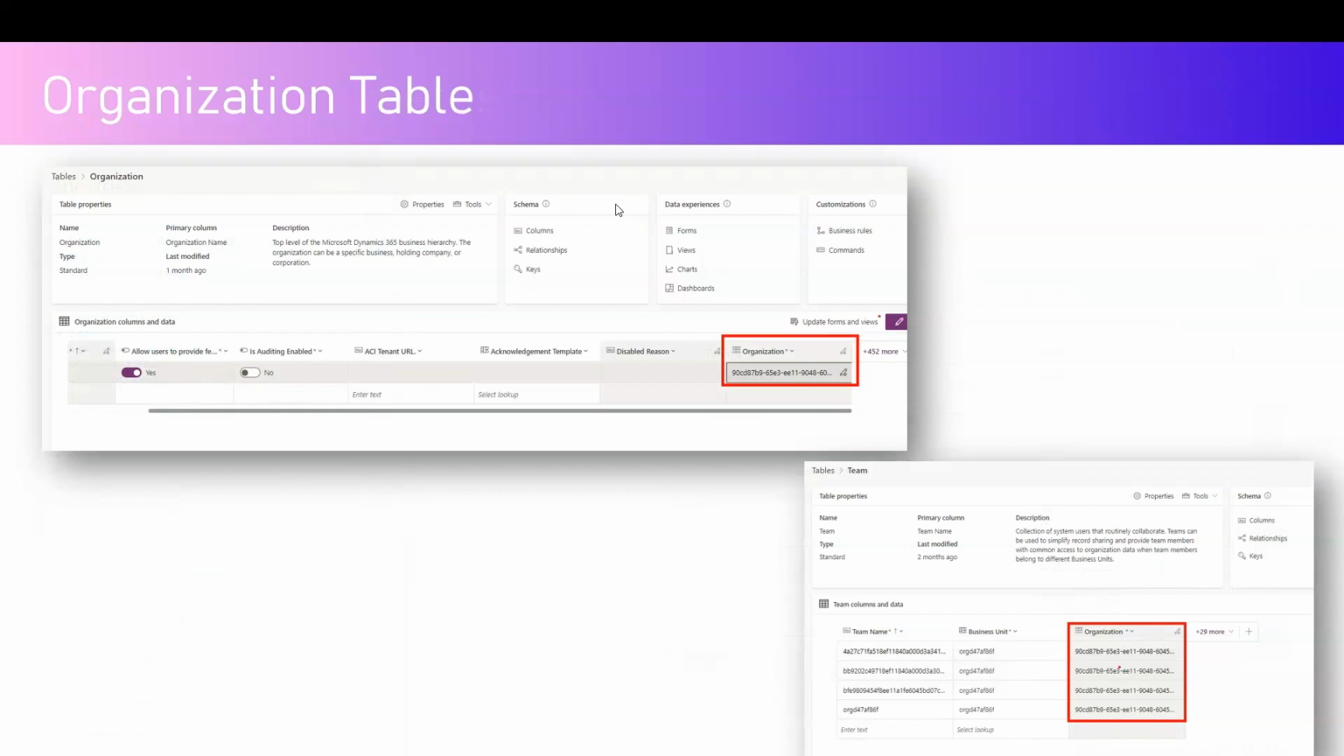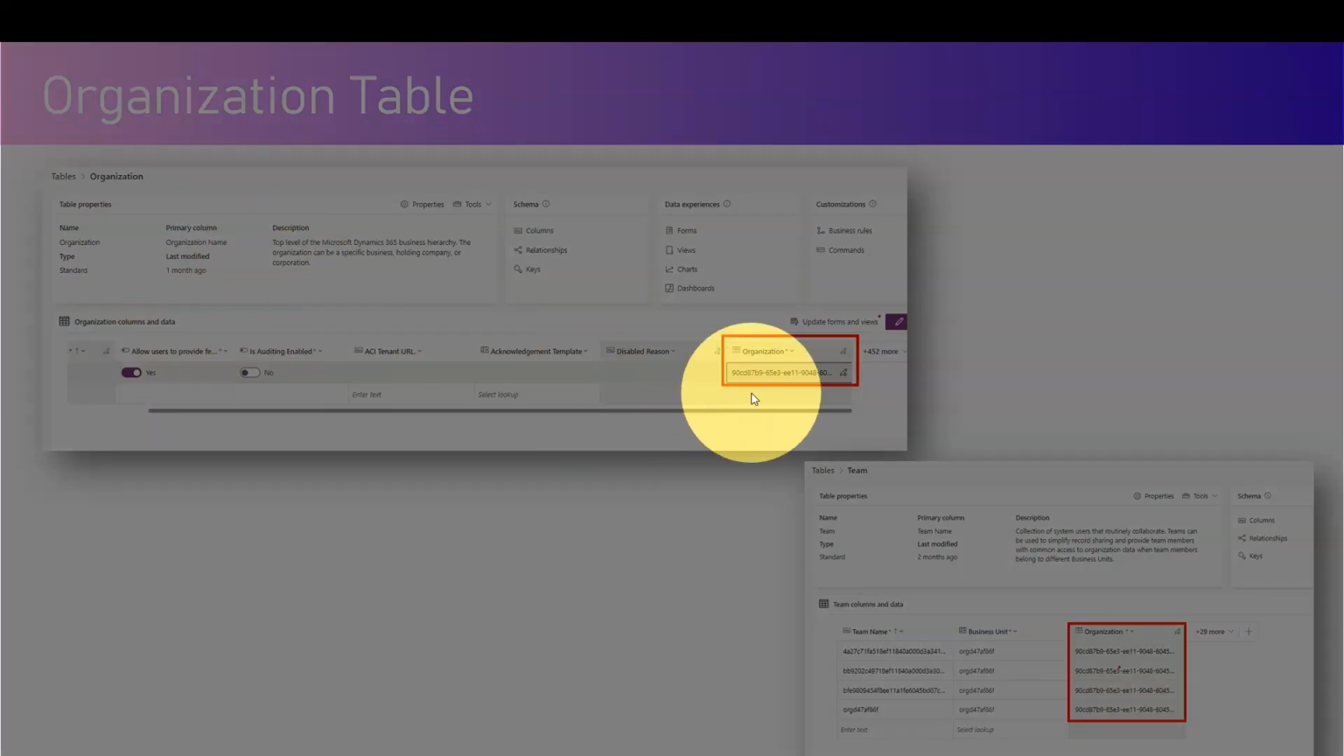Similarly, you will have a many-to-one relationship. From an organization table perspective, you will have a column called organization, which is a GUID, which is basically a unique identifier for this table. Now this table will have a reference to the team table. Within the team table you will have a lot of teams listed over here, and all these teams will point to this set of organizations. So it has established a one-to-many relationship.